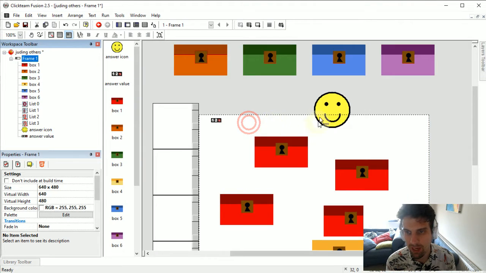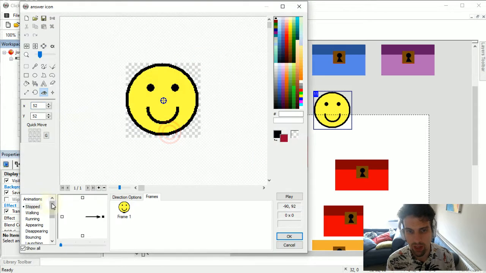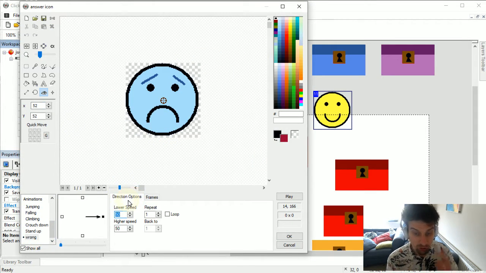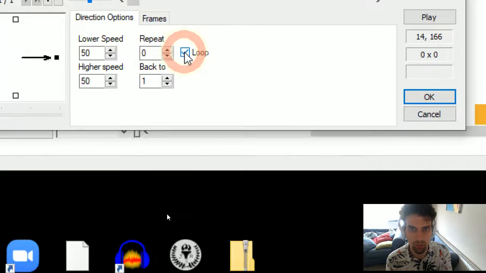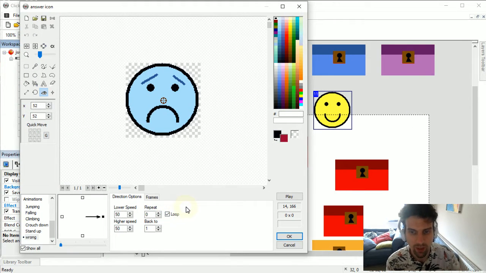It's because this animation, called wrong, at the very bottom down here, in direction options, which are really just animation options, we haven't said it loops. Not stay the same. It won't stay the same. It won't loop. It will just go back to being stopped.